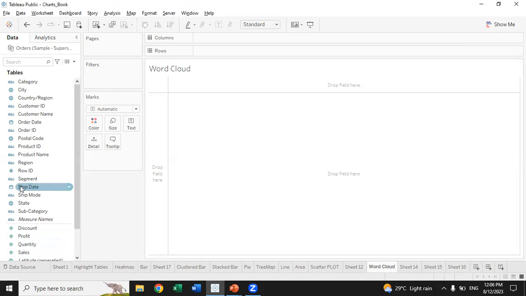So what I will do here is take the state, because we have 50 states and I want to display all 50 states. At the same time, it has to represent the measurable information, sales, profit; multiple measures we can also display. So I will take the state and add it to the text.